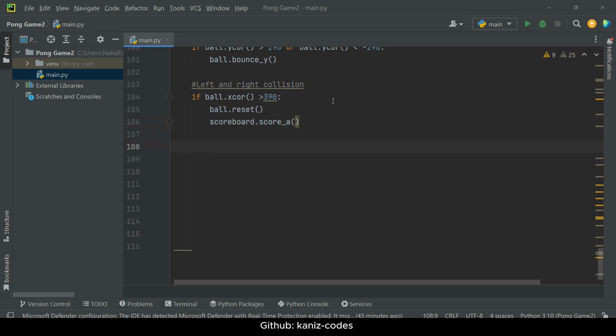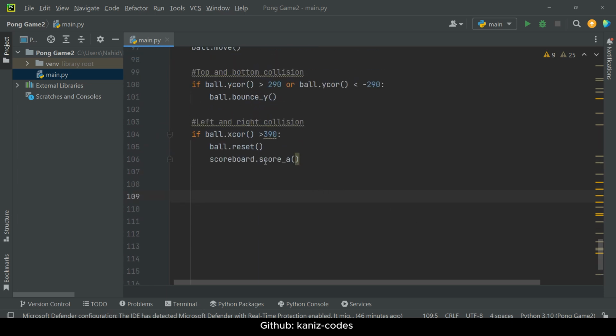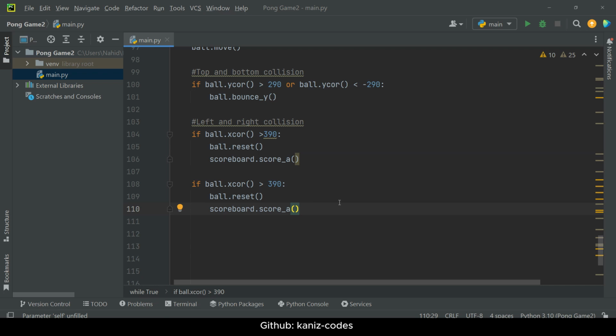This checks if the ball has passed the right wall of the game window to reset the ball's position to the center and increments the score of player A using scoreboard score A. Similarly, the same for player B. Here the change will be minus and it will be player B and others will be the same.